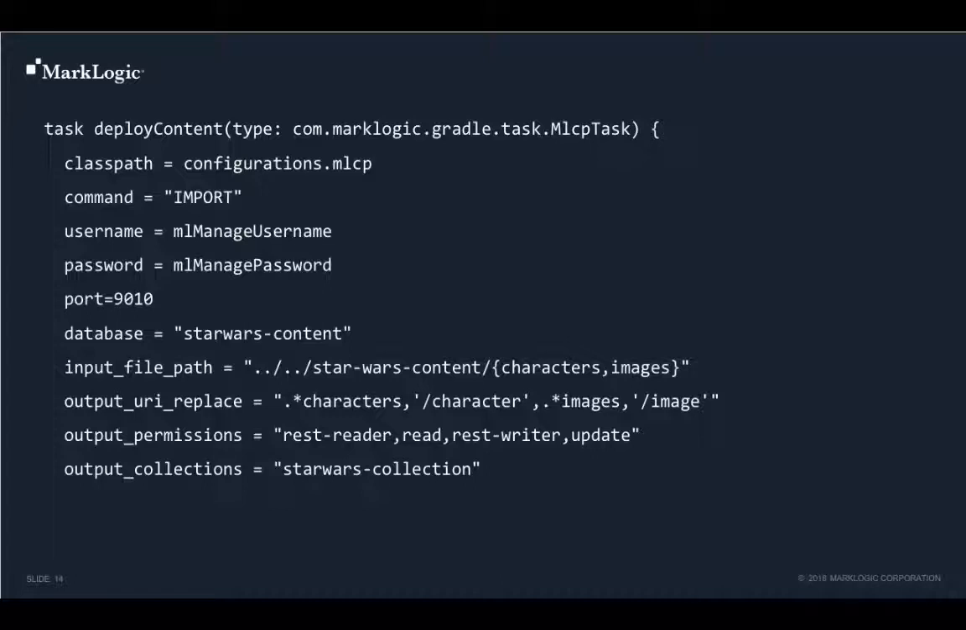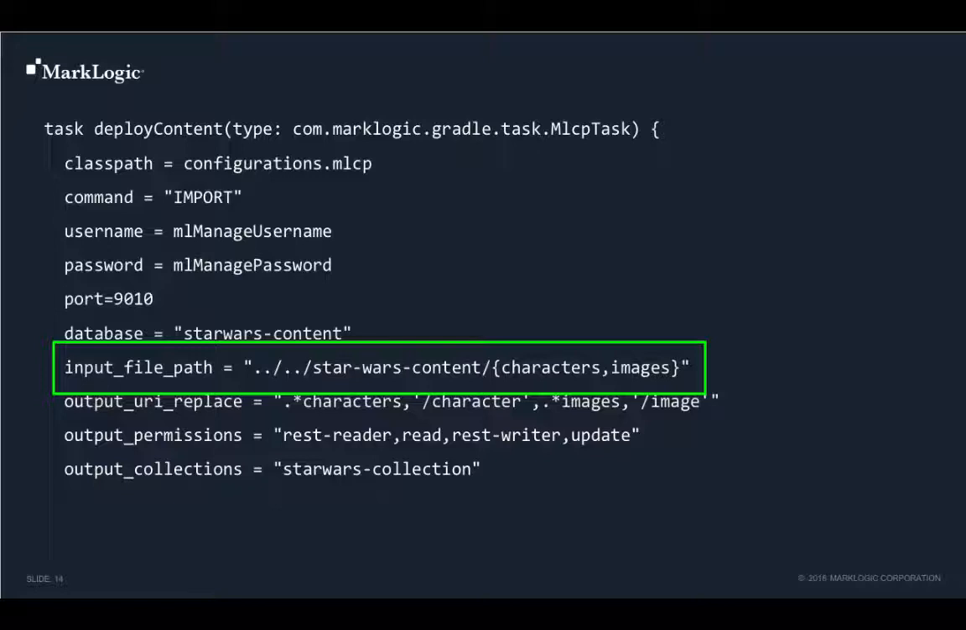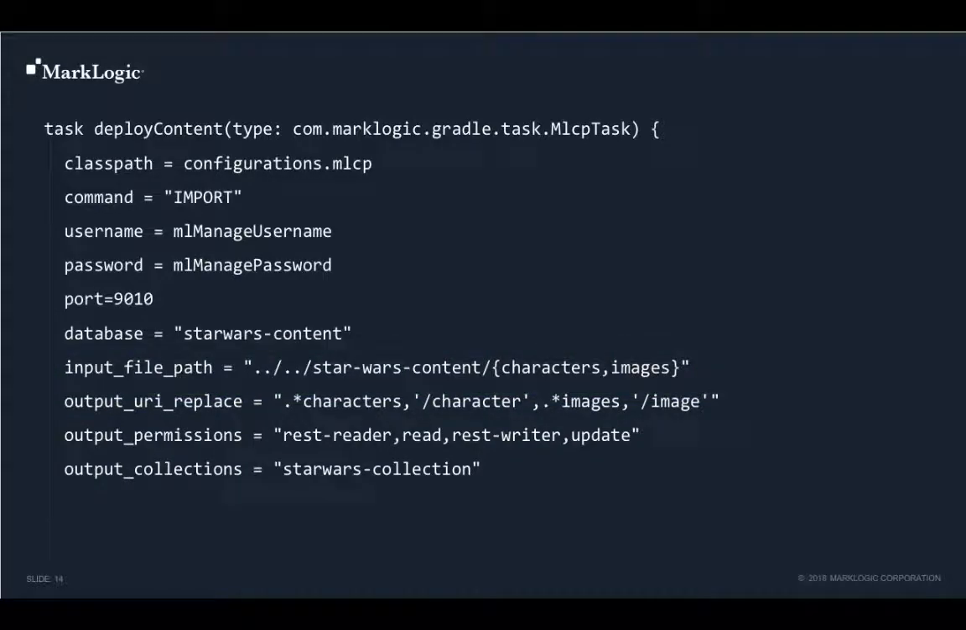In this example, we're importing documents from two directories, one for Star Wars character data and the other for Star Wars image files. This is what we also did in the ml-gradle series episode 3. However, in Episode 3, we used the admin user with the admin role. Our content was only accessible by those with the admin role.